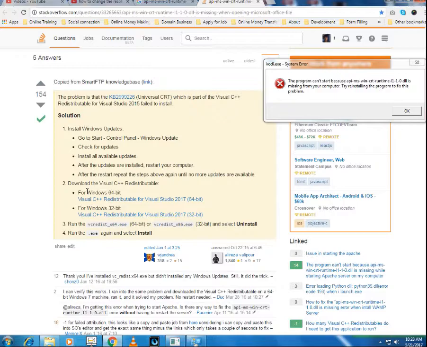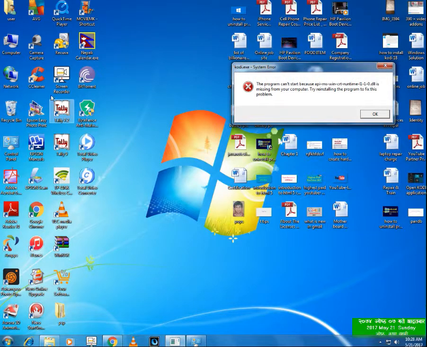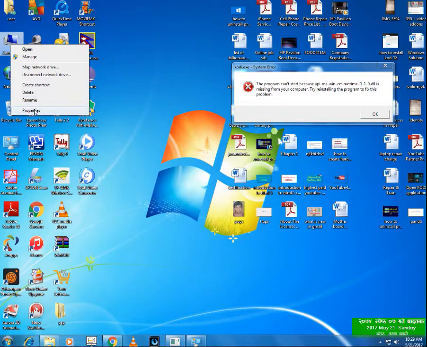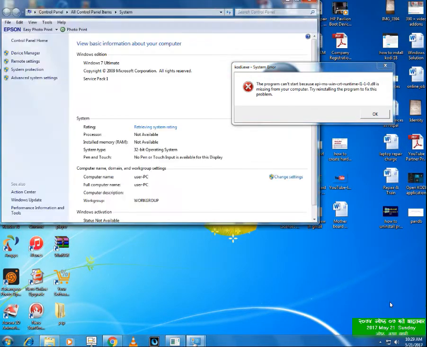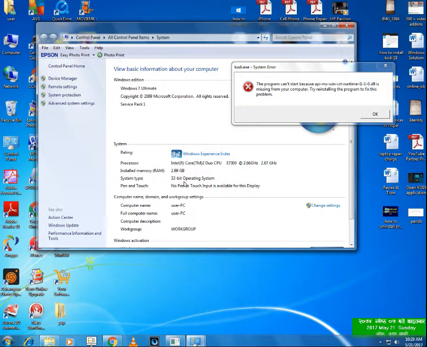So check whether your system is 64-bit or 32-bit. It doesn't matter whether you are using Windows 7, 8 or 10. I'll show you the procedure to check whether your Windows is 64-bit or 32-bit. You can see My Computer over here. Right click on My Computer and go to Properties. Once you click on Properties, you can see your Windows system type is a 32-bit operating system. So my computer is 32-bit.